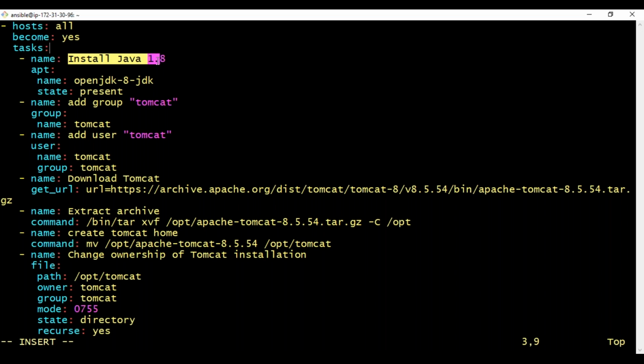I'm trying to install Java 1.8. The apt module is something I'm using. The name of the package that you're installing is OpenJDK 8, and the state is present, which means that, team, if Java is not there, we are asking to install it. Ensure that Java is present on my system.